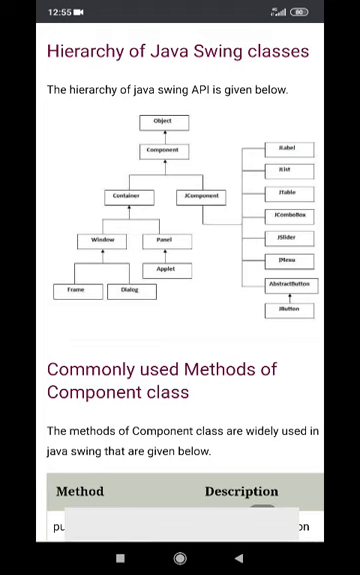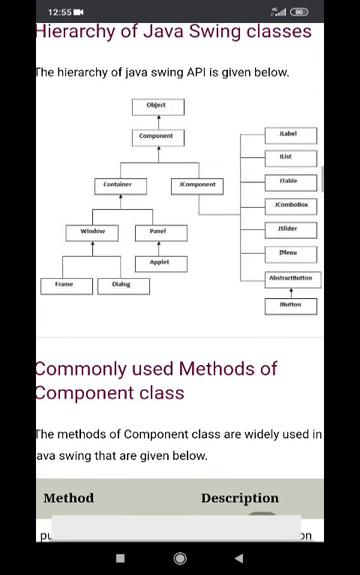In the hierarchy of Java Swing classes, as we know, Object is the superior class of all the classes. So the Component class inherits Object. Component is inherited by two more classes called Container and JComponent. Further, JComponent has some more subclasses like JLabel, JList, JTable, JComboBox, JSlider, JMenu, and JAbstractButton. There is one subclass for AbstractButton, that is JButton, right? When I look at the Container, it has two more subclasses called Window and Panel. In the Panel we have a subclass called Applet.